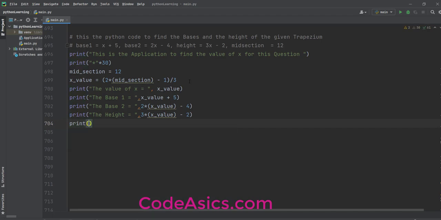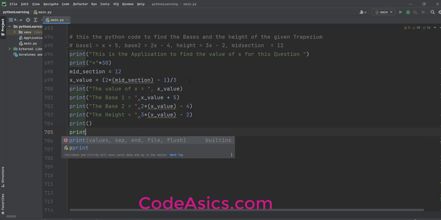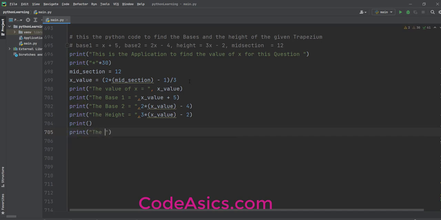So I'm going to give an empty print, then I'll say print the area of the trapezium is equal to, what is the formula? Half times base 1 plus base 2 times height. So I'm going to write half as 0.5 multiplied with base 1. So we need to get the base 1 value. So this is going to be the base 1 value. Base 1 plus base 2. This is going to be the base 2 value.